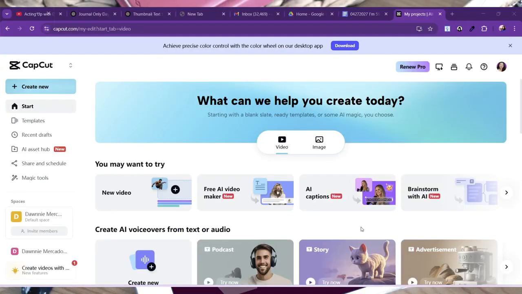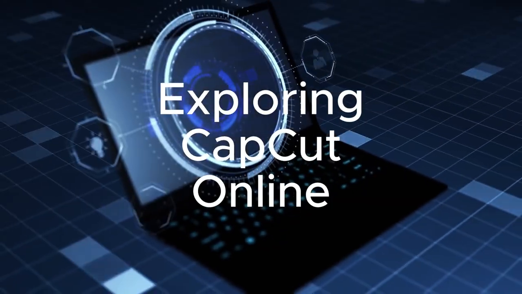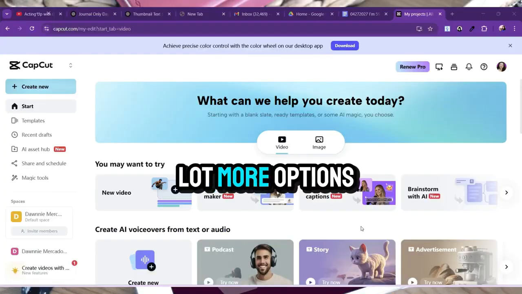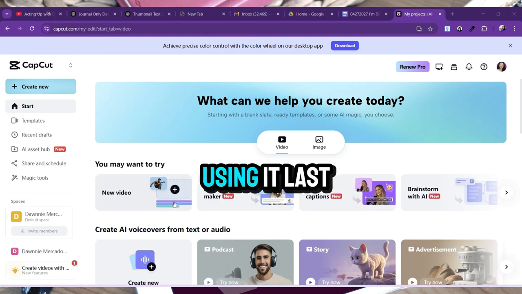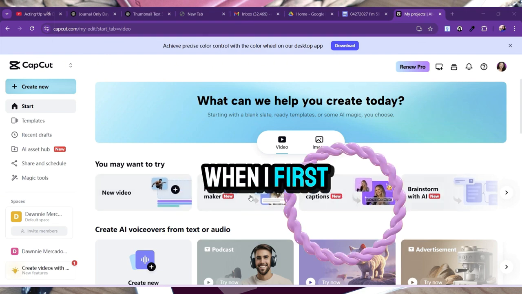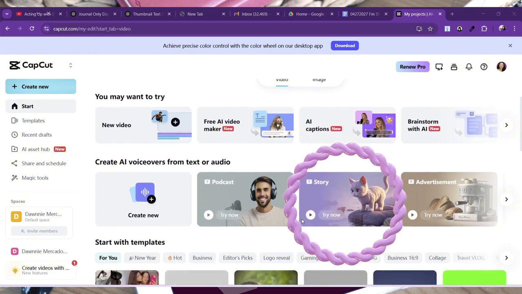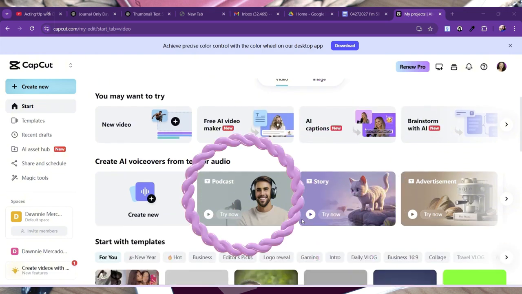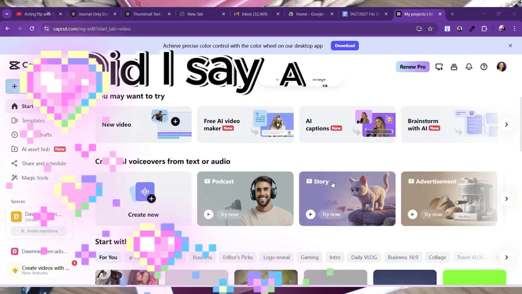So now that we've got our script, we're going to jump into CapCut, and you're going to see exactly how easy it is to create professional-looking video with just a few clicks, even if you have zero editing experience. Scroll around in here. CapCut has really gotten much more advanced. They have a lot more options than they did when I started using it. Last year, I think, is when I first started, maybe 2 years. You could make a story, a podcast, AI captions, brainstorm with AR, all the things.